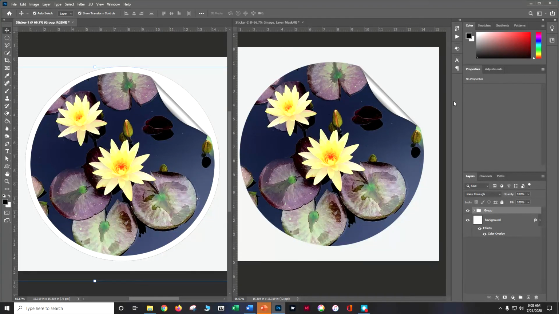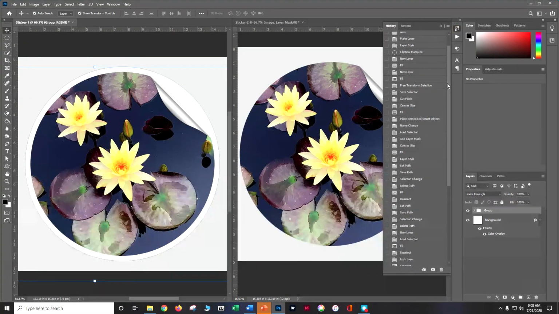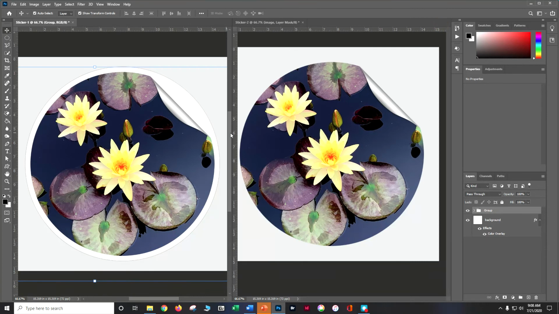So you can see just how many steps, let's look at the history, it takes in order to make that one sticker that you didn't have to do just because you use the action. So that works out really, really well. And you can do some fun effects with this. Think about how you can use these in your publications or in other things that you're creating.